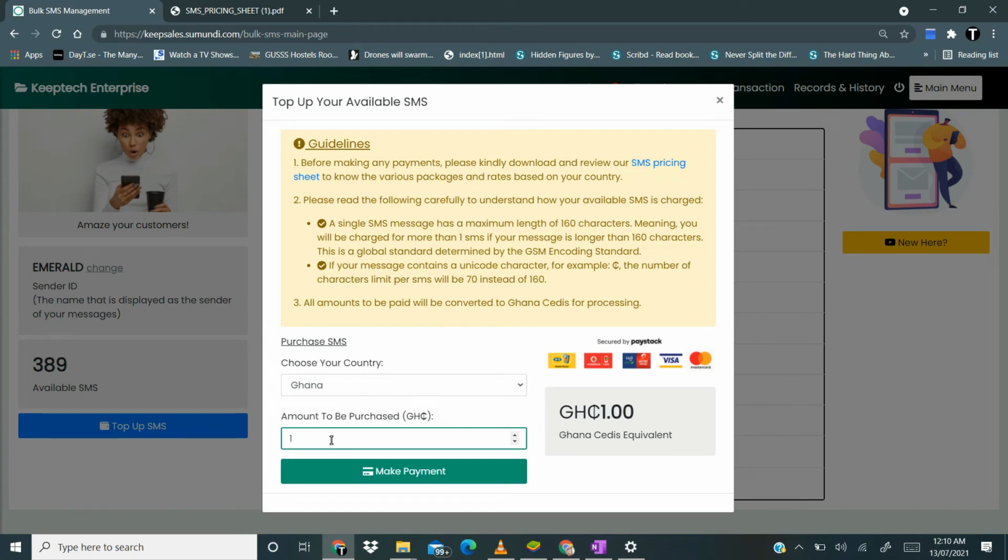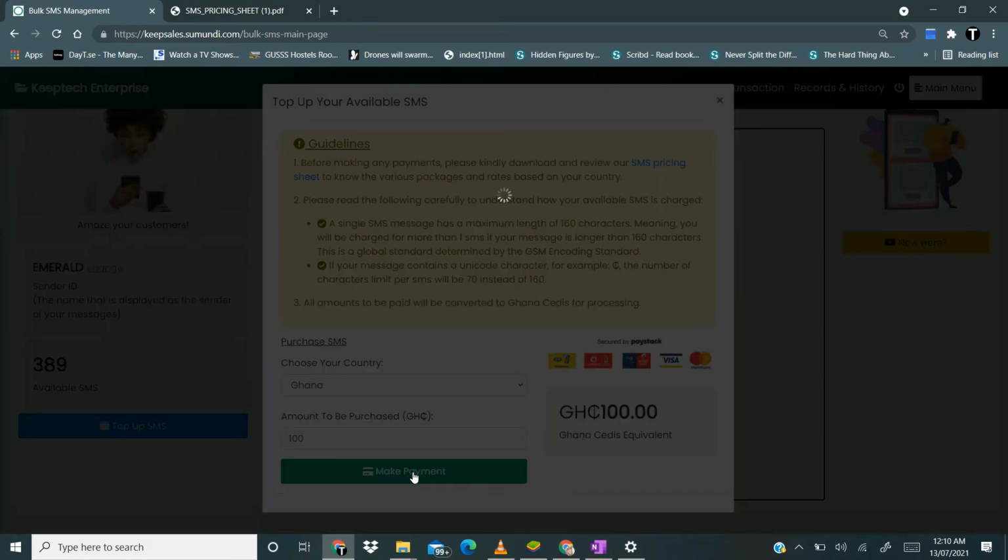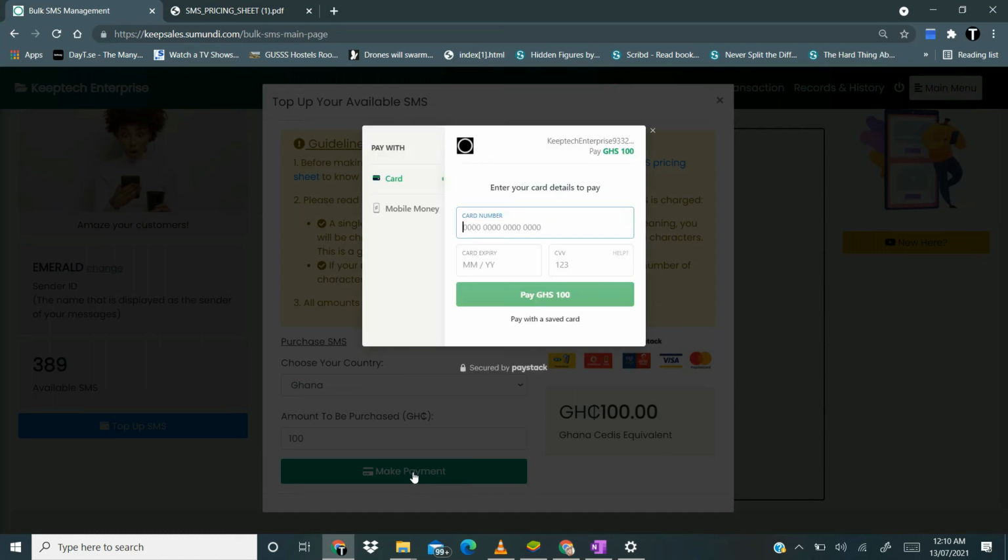I'm in Ghana, so I'll click on Ghana, and then let's say I'm buying 100 cedis. So you click on make payment, and this page is going to load up. Over here you'd have to indicate the mode that you want to use to pay, or how you want to pay. Is it via card or mobile money? If it's via card, you provide the available information that is required. Once that is done, you just click to pay.